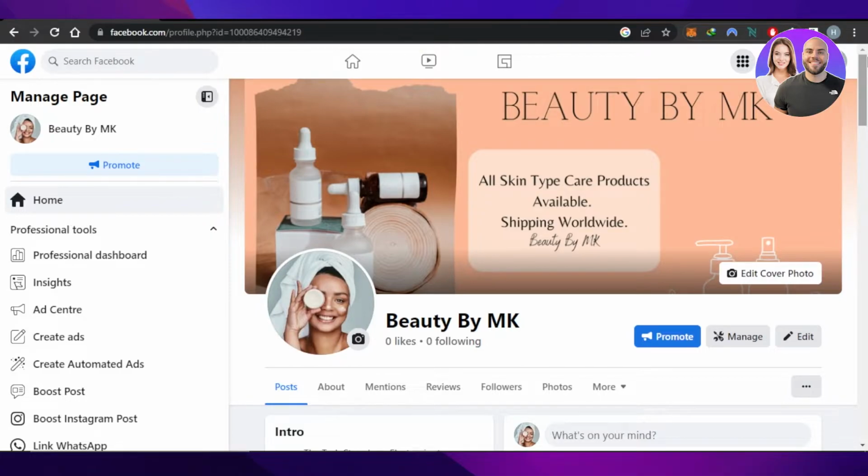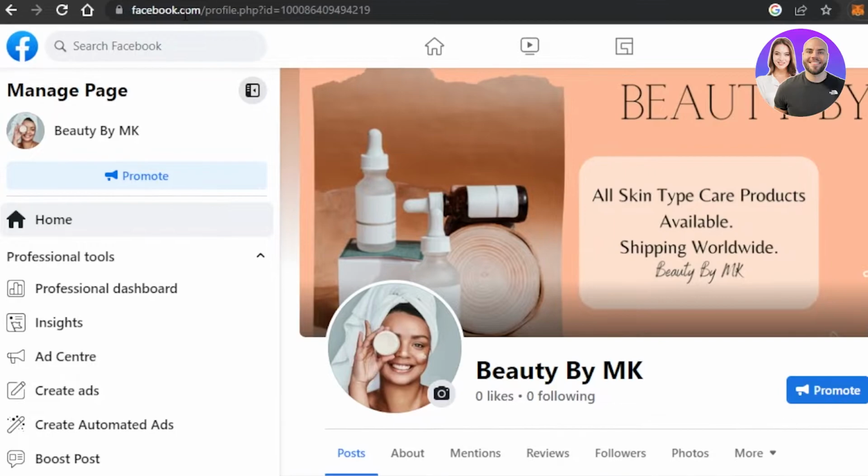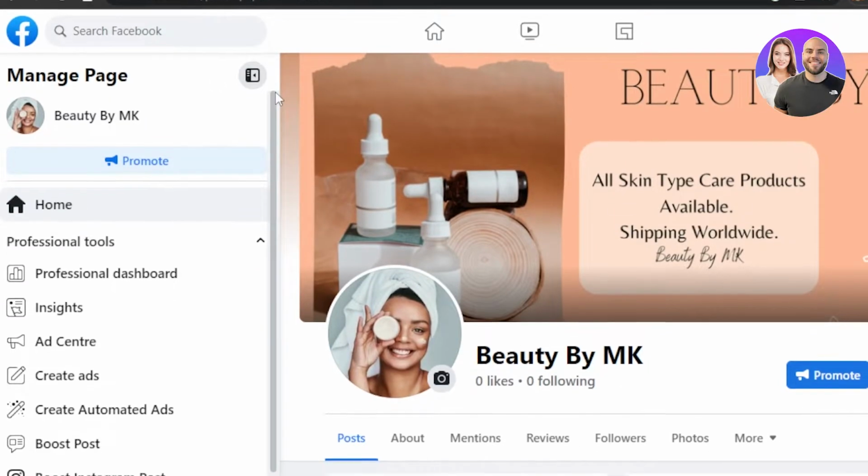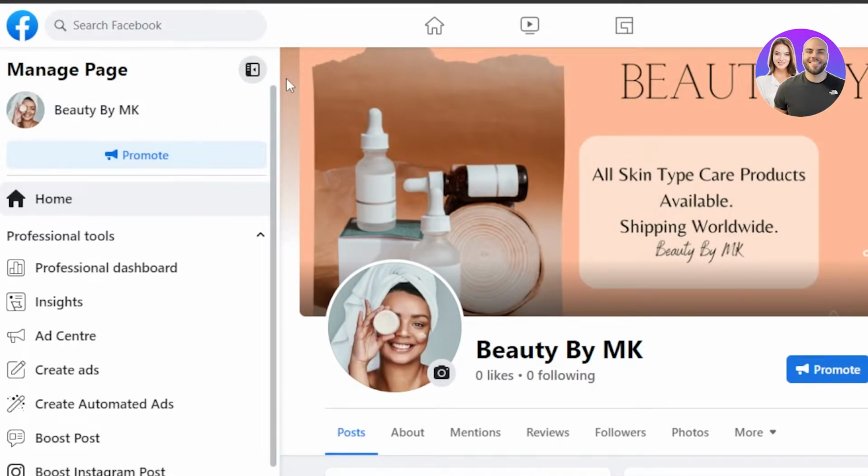First, what you guys need to do is go to facebook.com and sign into your account. To add an admin to your page, you require a business page on Facebook, or you can also create your own personal page, influencer page, just a page on Facebook so that you can access the professional dashboard and you will also get your Meta Business Suite.